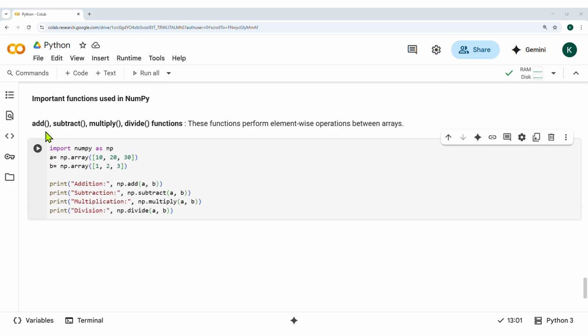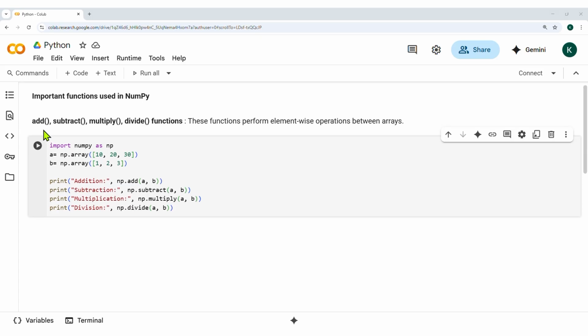Important functions used in NumPy: add, subtract, multiply, divide functions. These functions perform element-wise operations between arrays. Let us run the code to see the output.